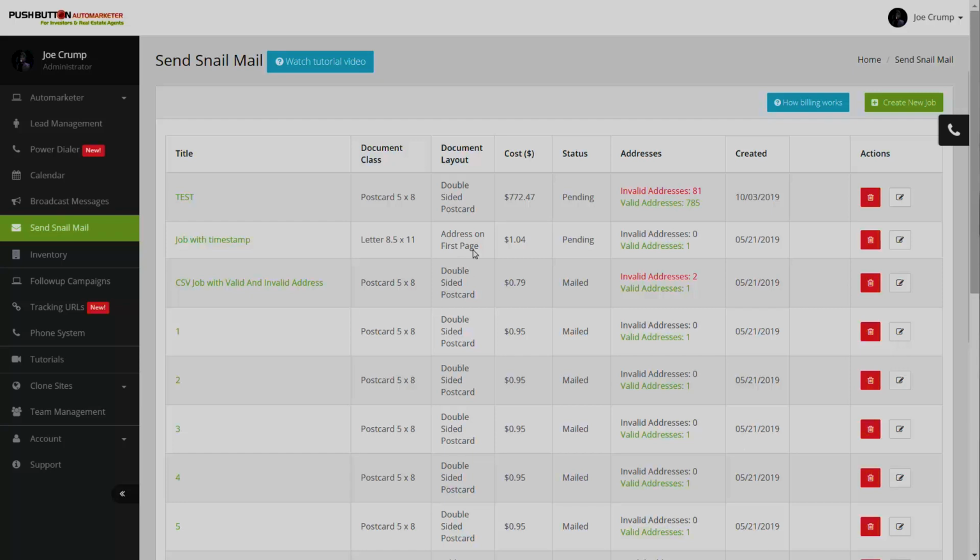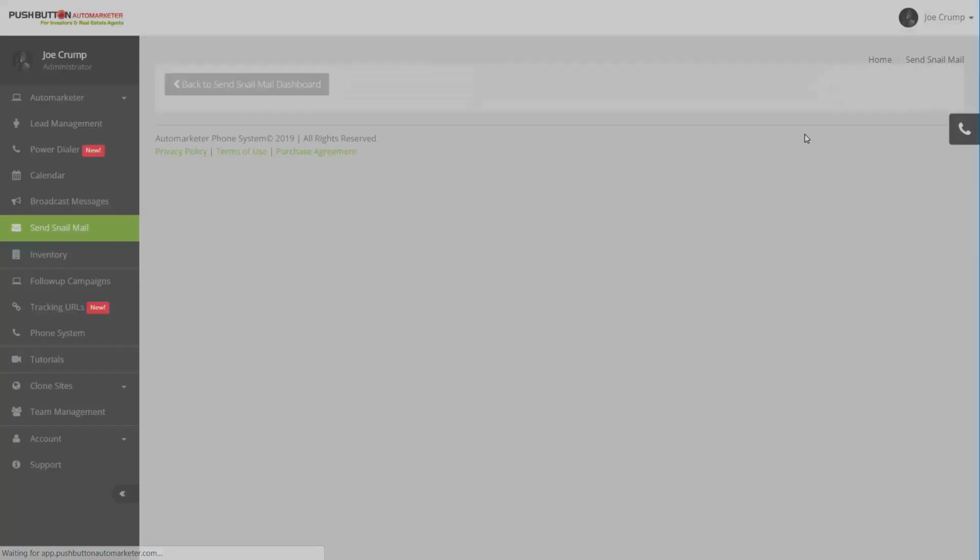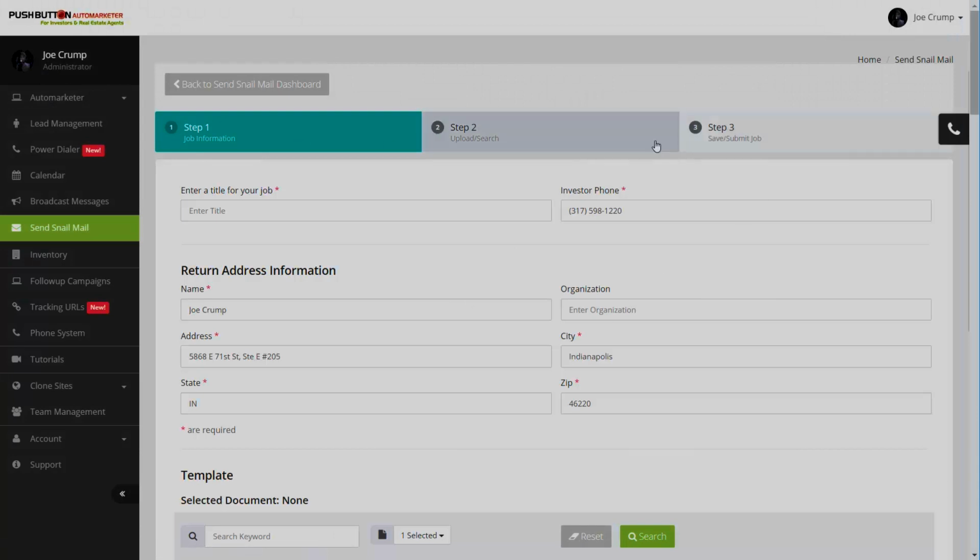I've logged into the automarketer and I've gone to send snail mail. This function is pretty amazing because it allows you to send out postcards, self-mailer flyers, letters. It self-addresses them. It does all the work for you, and it sends out that information. Let me show you how this process works. Hit create a new job, and it's going to walk you through it step by step.